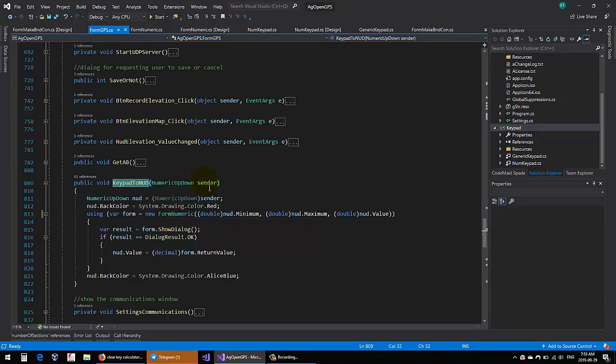And what it does is it sends our which control did we enter, and of course that's numeric up down, and then we change the background color of it to red, and then we run that form that we were just looking at, that numeric form. And so we send the minimum and we send the maximum. This is built into the numeric up down. It limits how high and how low you can go, and of course the value. And then we just show the dialog.